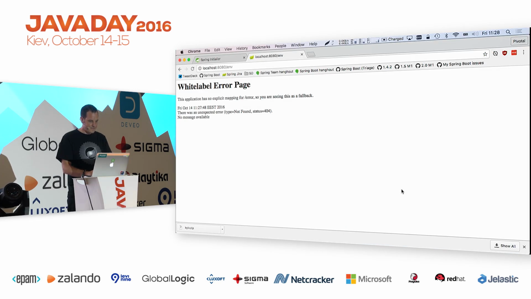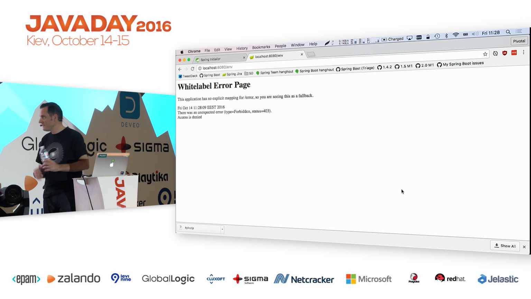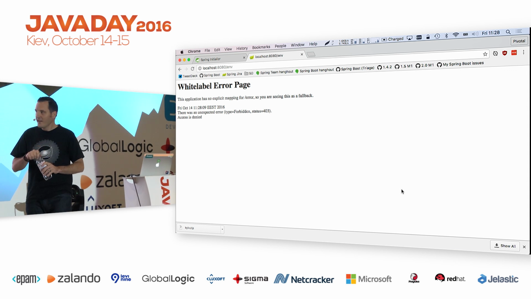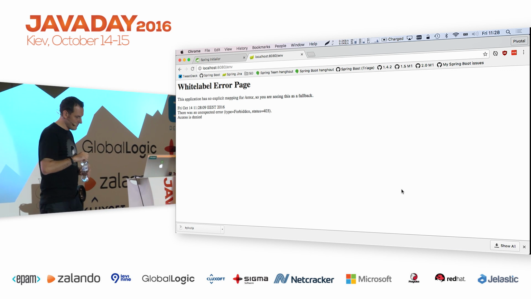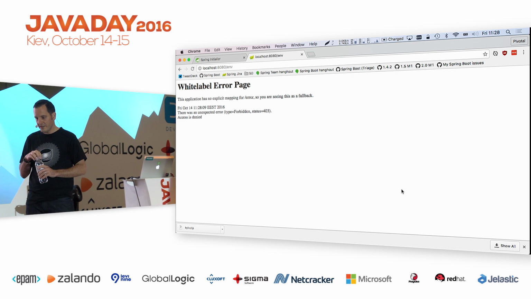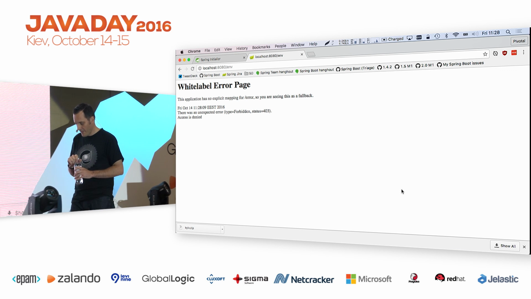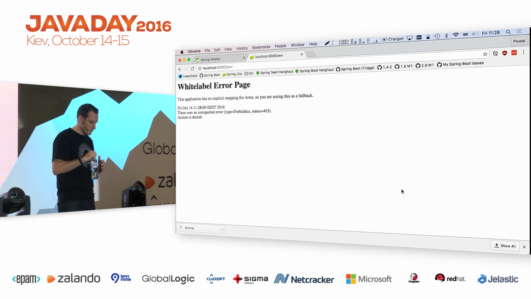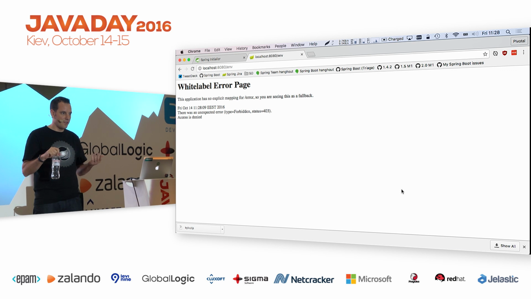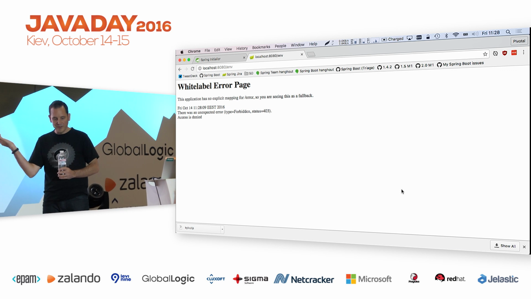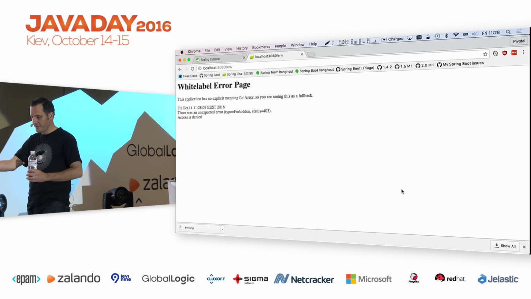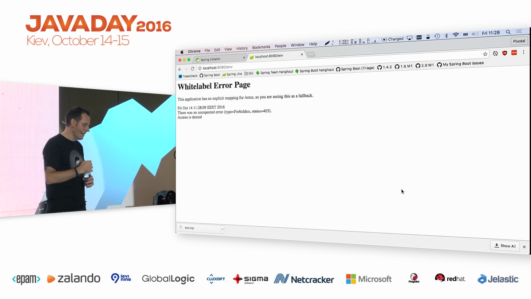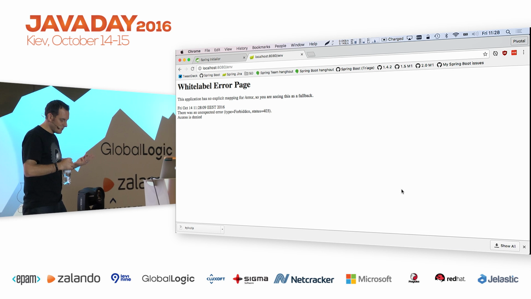Yes. Oh, it failed now. What a surprise. So it's failing, and you can see another feature of Boot is the default error page that you can customize if you want. Whenever there is an exception that the server cannot handle, you'll get this. If your accept header says that you want HTML, if you're in a browser, that's what you'll get automatically.